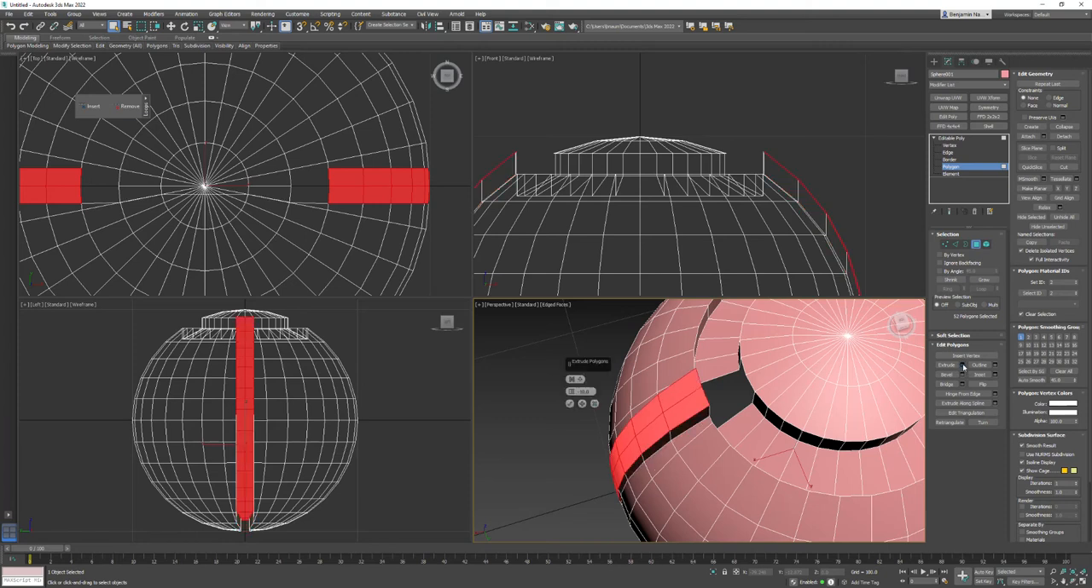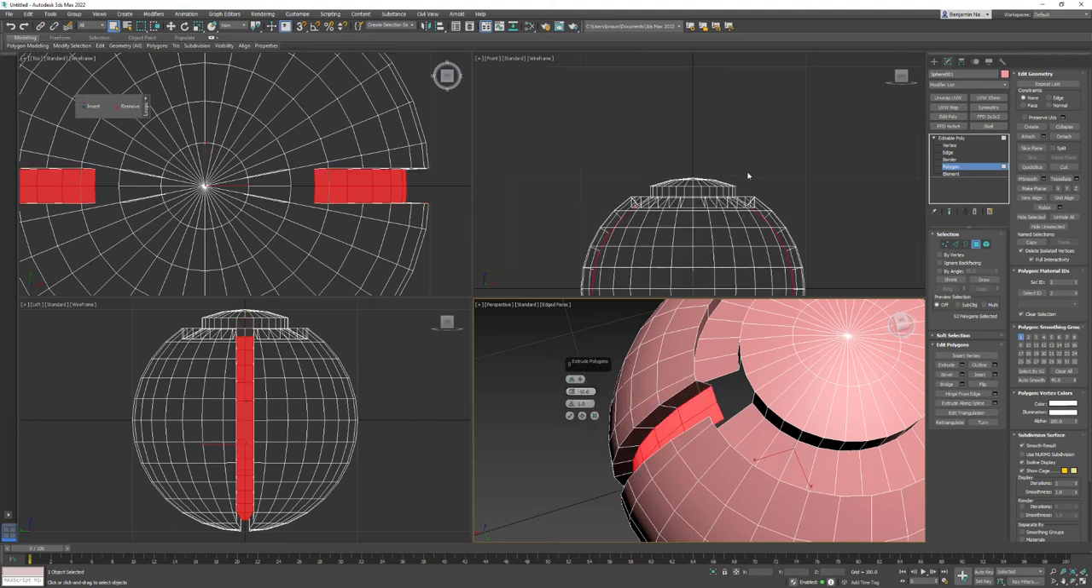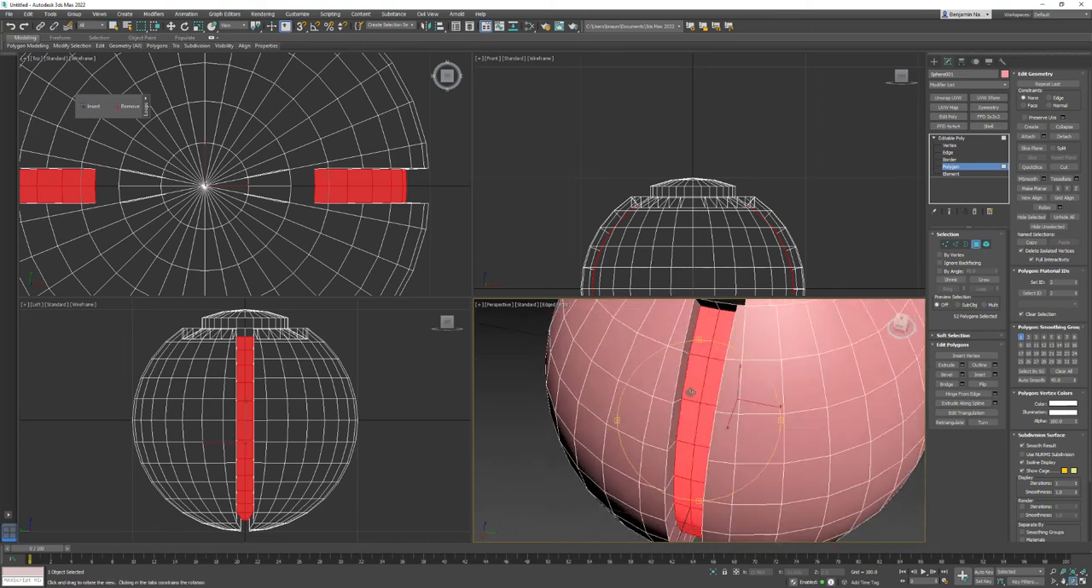We're going to go ahead and extrude again, but we're going to keep it at -10 and change it from height to local normal. See how instead of it all going straight up, now they all come in. It's pretty nice, like that.